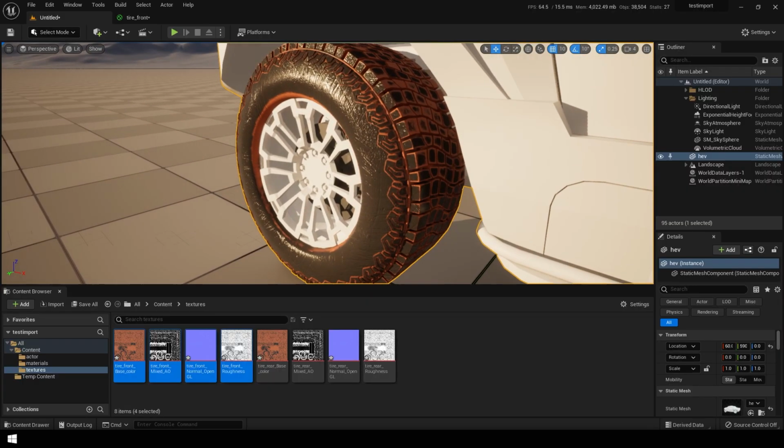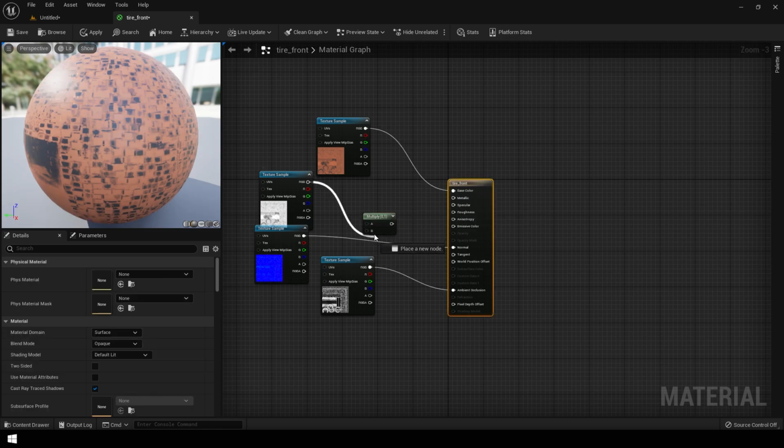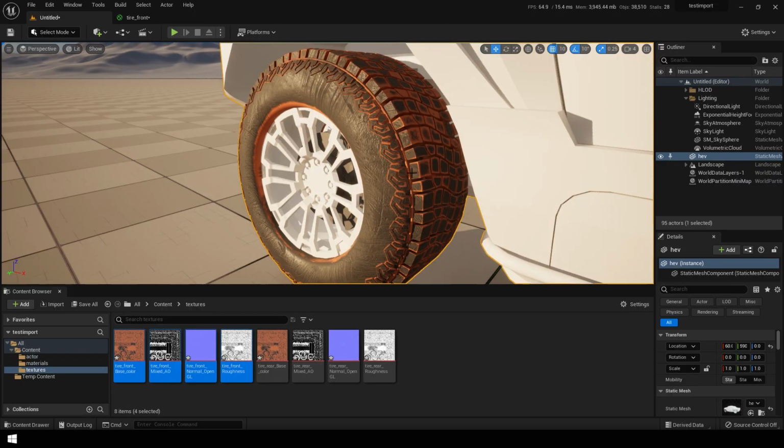If your roughness seems incorrect, you can add a multiply node by holding M and right-clicking. Connect roughness to A, and by holding 1 and right-clicking, which adds a constant, set the value to a higher number like 3 and reapply the material.